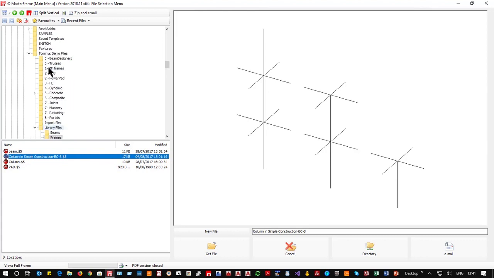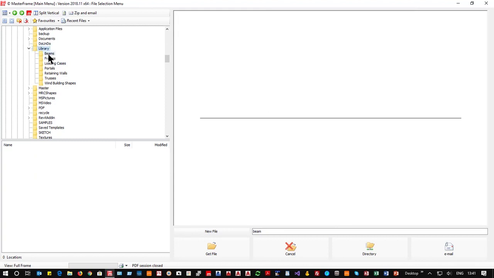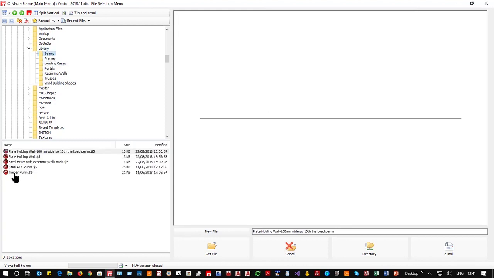So that's a copy of library inside my area. If we go to the real library, we will see that we've got some simple beams set up here. A timber purlin or a steel PFC purlin.